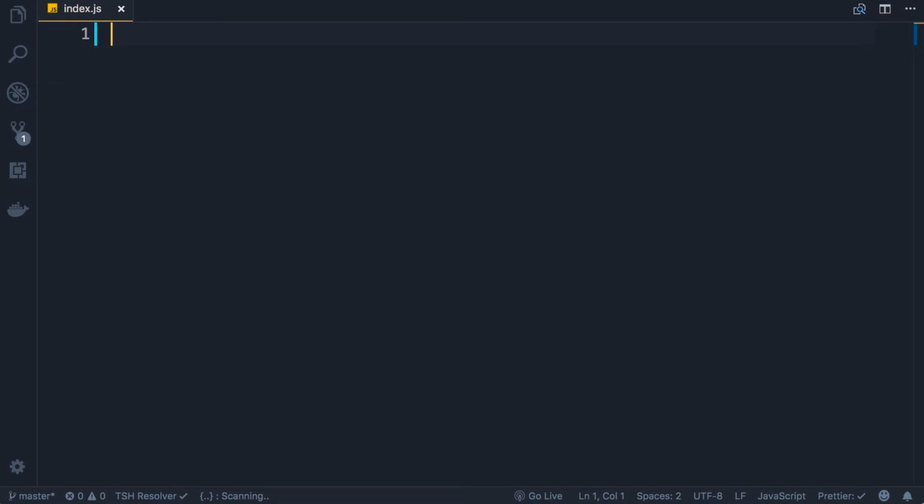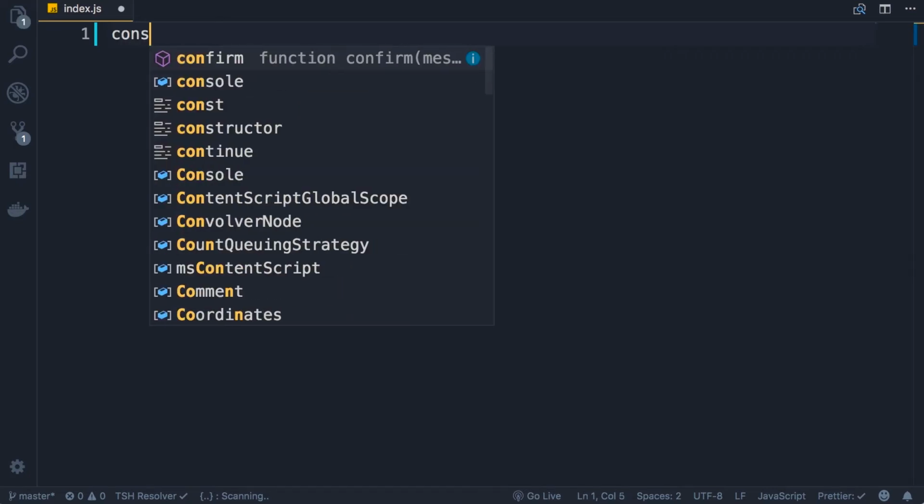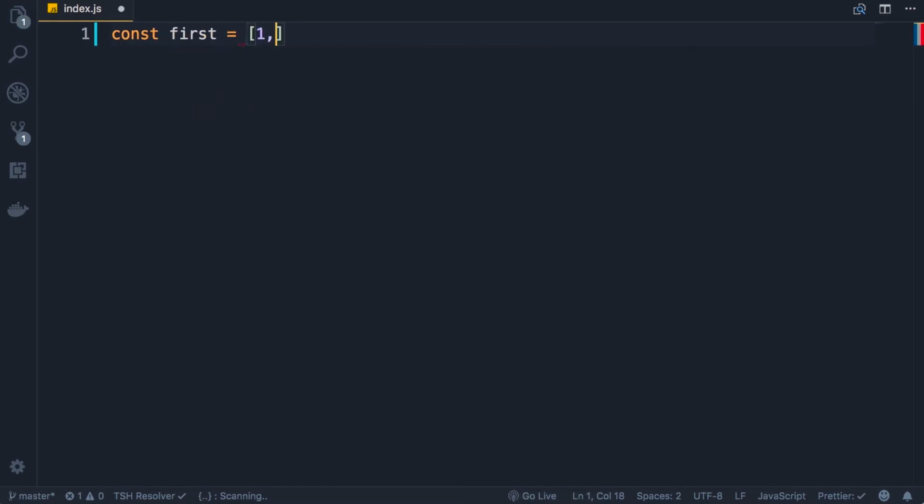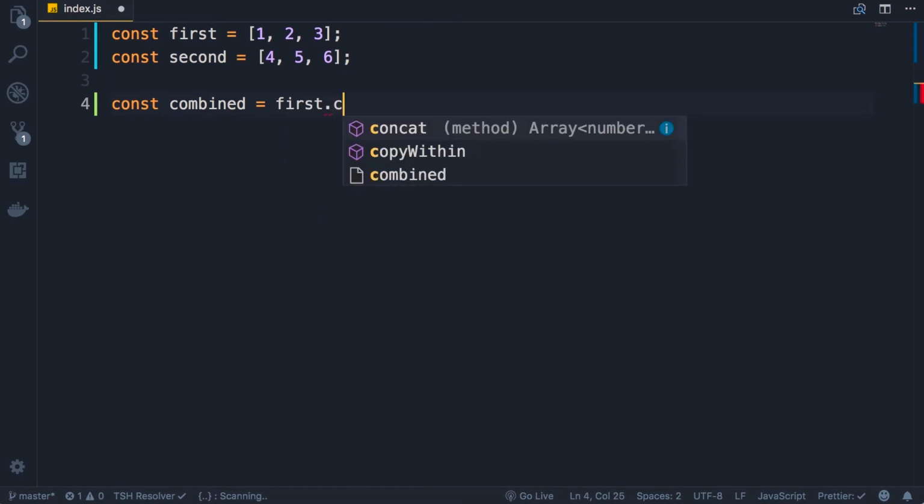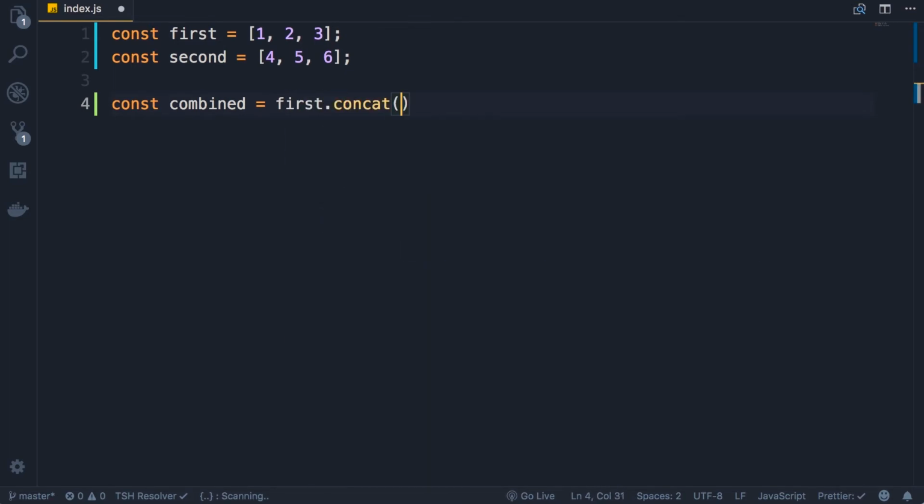Another modern JavaScript feature that we use quite a lot in React is the spread operator. Let's say we have two arrays, first with 3 numbers and second with 3 more numbers. Let's say we want to combine these two arrays. One way to combine this is like this. So combined, we get the first, call the concat method, and pass the second array. This is the old way of doing things.